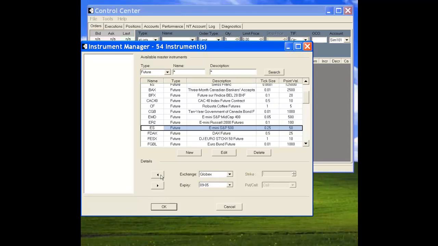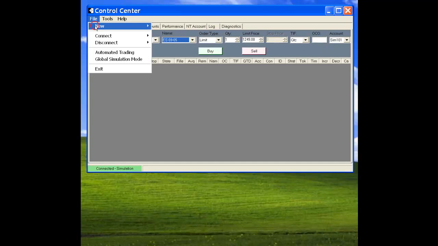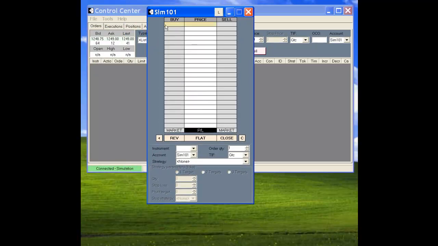I will then press the left arrow button, and you will see that the instrument has been added to the instrument list here on the left side of the Instrument Manager. I'll go ahead and press OK to close the Instrument Manager, and I will then go back to the Control Center, File menu, New, and I'll select Superdome window. And the Superdome window is created, and I can go ahead and now select the instrument that I had just added, which is the ES 0905 contract.